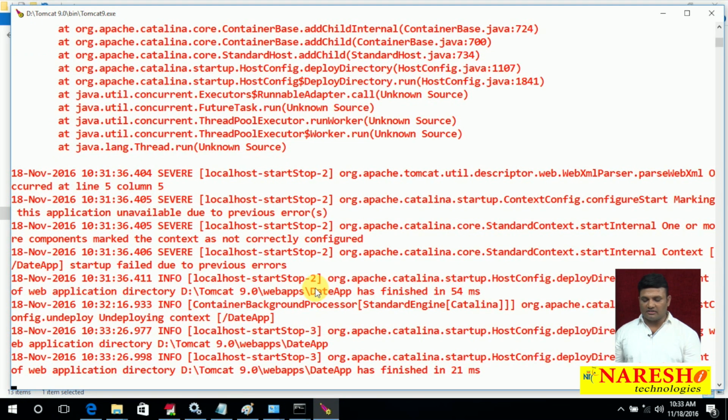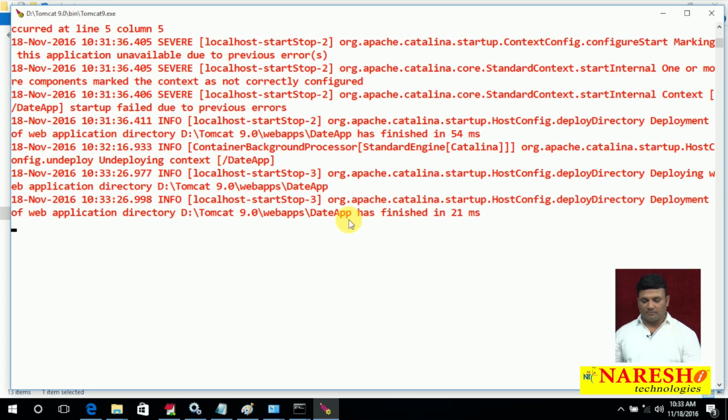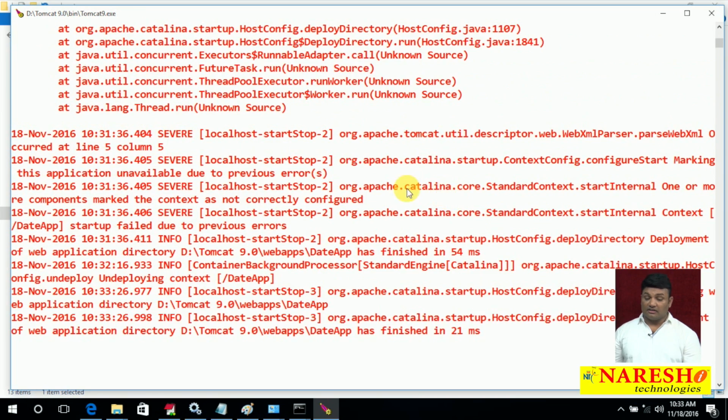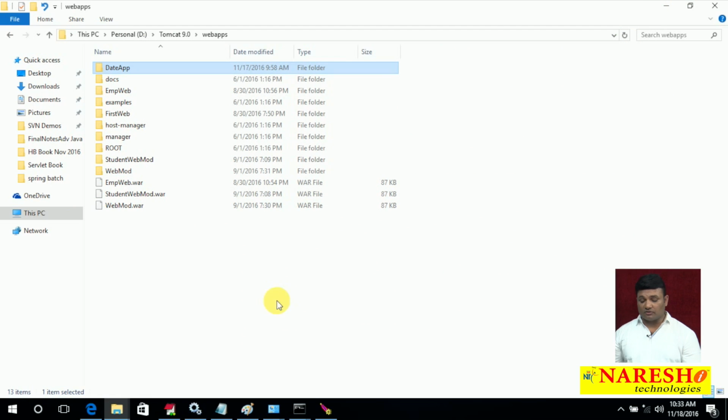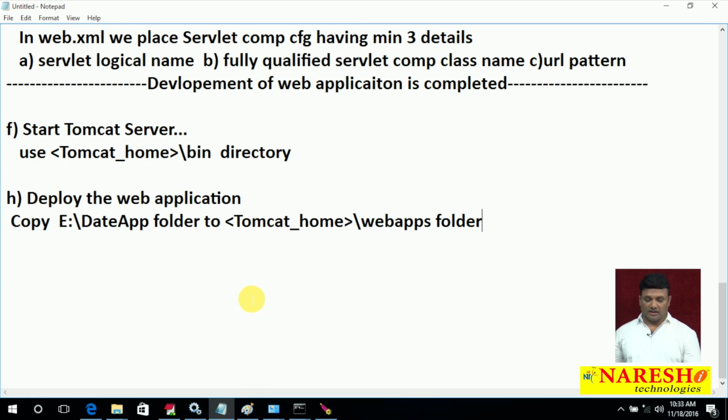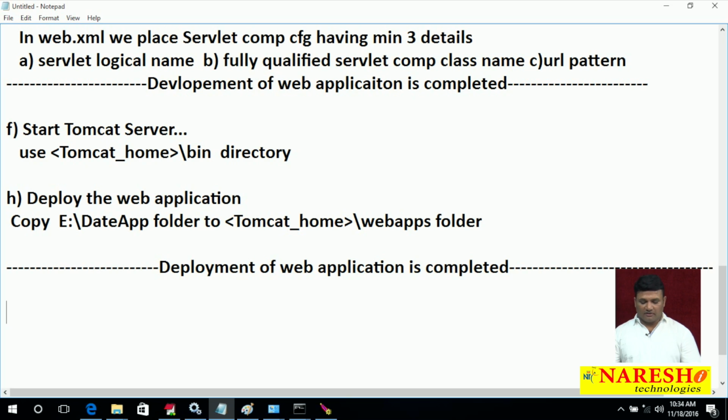But on the safe side, it's always suggested to see the server console. Dateapp we finished in 21 milliseconds. These are old error messages, but after this deployment there are no error messages. That means our deployment is perfect. So that's why I can say deployment is completed. Now what is left here? Testing. Testing means we give a request and a web component has to be executed and it has to generate one web page. So test the web application.